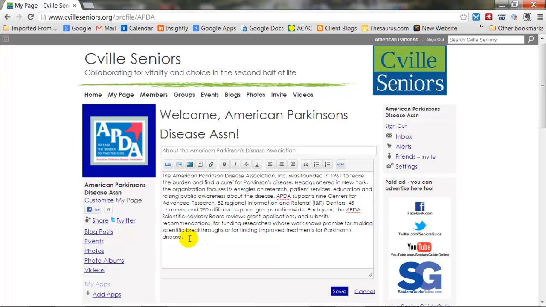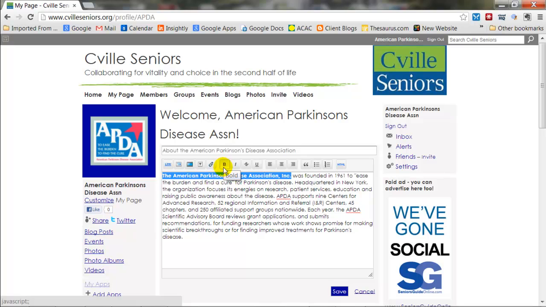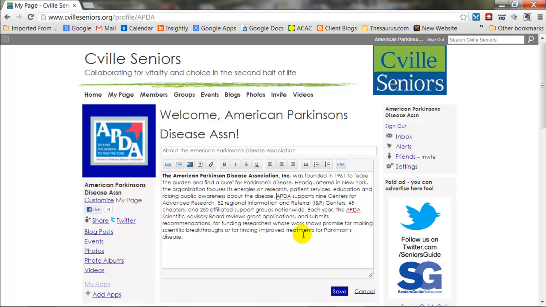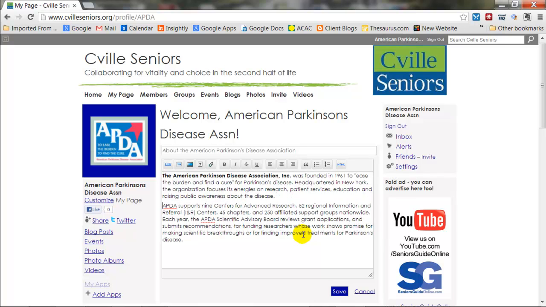So here I've got some text. Now it looks a little bit squished together, with lots of words and lots to read. So I'm going to distinguish some things by highlighting the American Parkinson's Disease Association Inc. and choosing the little B, which, if you hover over it, says it's going to make it bold. So I'll make it bold. And I think I would like to create a break here. I've just clicked my mouse there, and I'm going to press enter. That will create a paragraph break. That's looking much better.